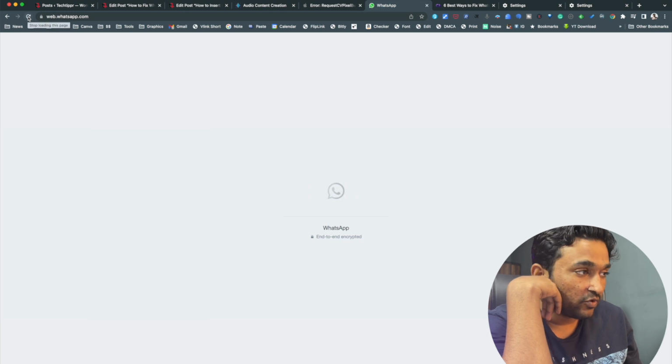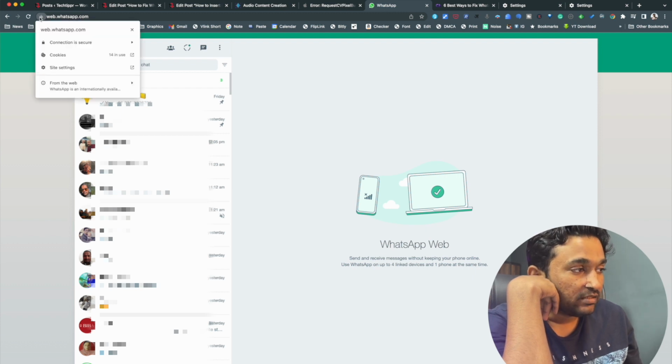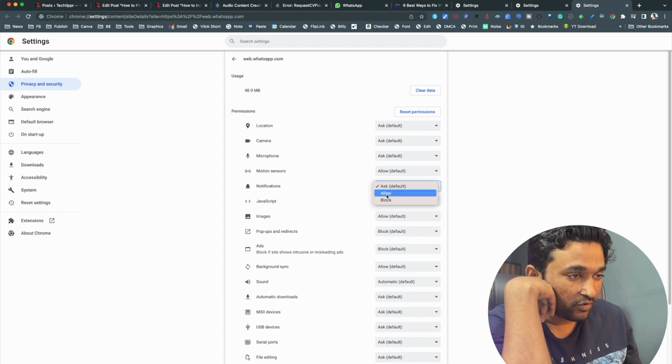Let me reload WhatsApp Web, and now it is not showing me any kind of pop-up. Usually it will show a pop-up that will say that you need to enable the notification, but it is not showing. You can again go to the lock icon, click on it, and again click on site settings. You can see notification is asked by default. You have to allow it.